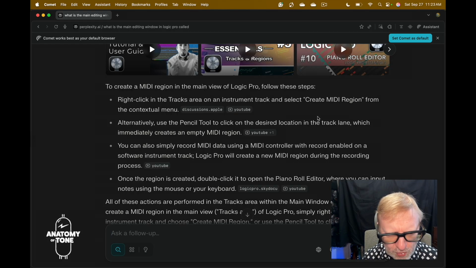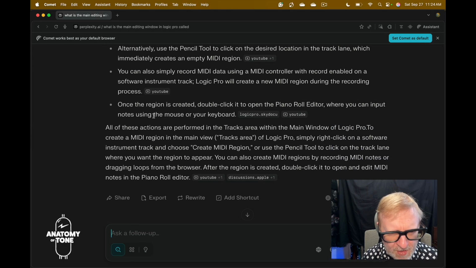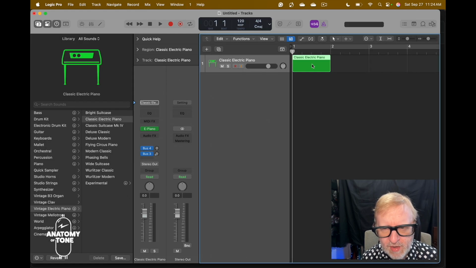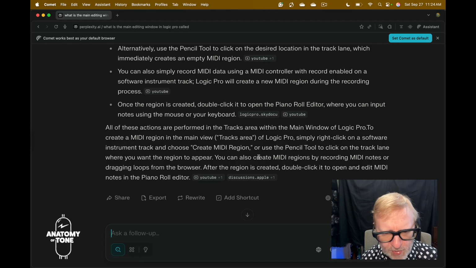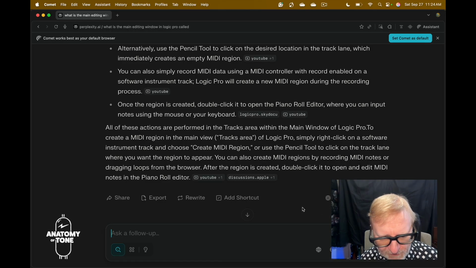Use the pencil tool. It gives us a couple of different options to create a MIDI region. Once the region is created, double-click on it to open the piano roll editor. Okay, here's another terminology. Already we're learning things here. Piano roll editor. I said it wrong before. Piano roll editor. Let's say that 10 times fast. Now we see the piano roll editor.